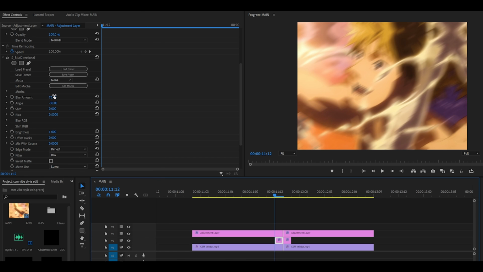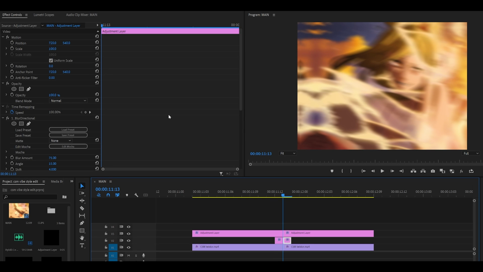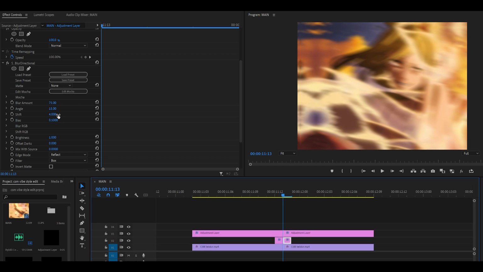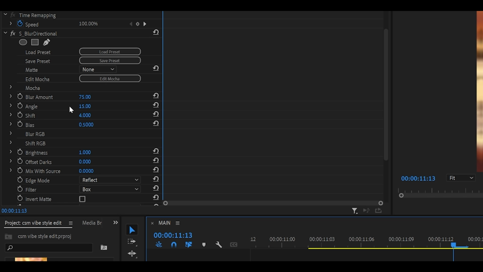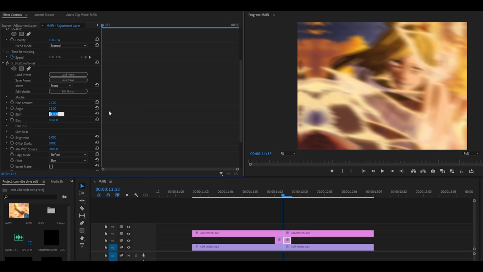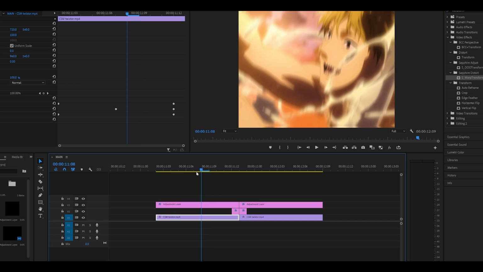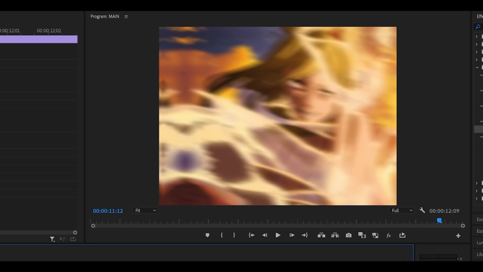For my first adjustment layer, I set the blur amount to 75, angle to -30, and then for my second one, what I did was I set it to 75, 15, and then 4 for the shift. What the shift does is it moves your clip to a certain angle. So because my angle is 15, it's pointing this way, which is towards the top left corner. So if I increase the shift, you can see that's where it's being pushed towards, like that. And so what we have done is we have improved the impact between the transition by adding on that extra motion blur.